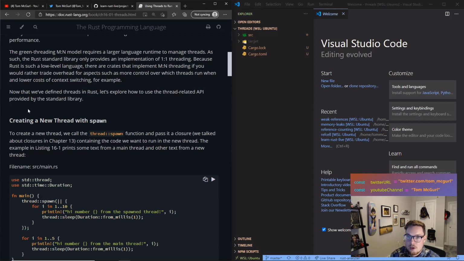Because Rust is such a low-level language, there are crates that implement M-to-N threading if you would rather trade overhead for aspects such as more control over which threads run when and lower cost of context switching, for example.